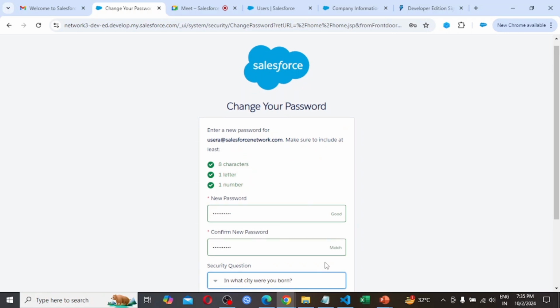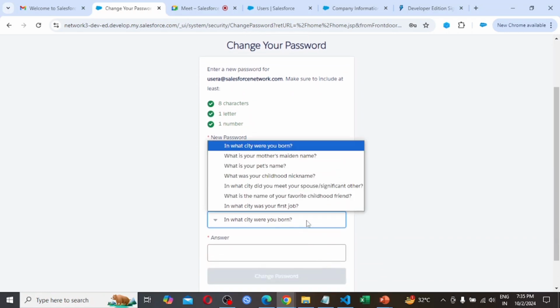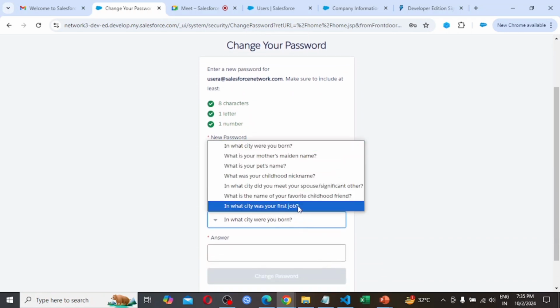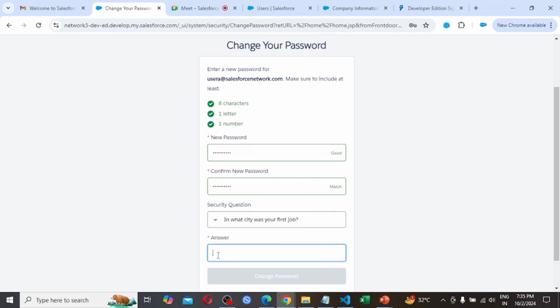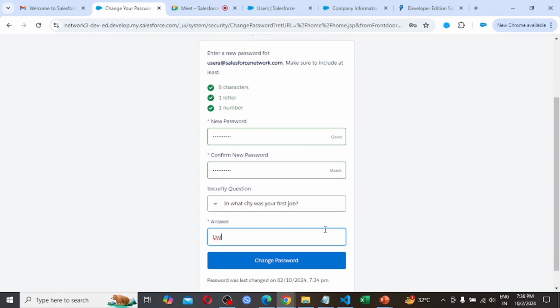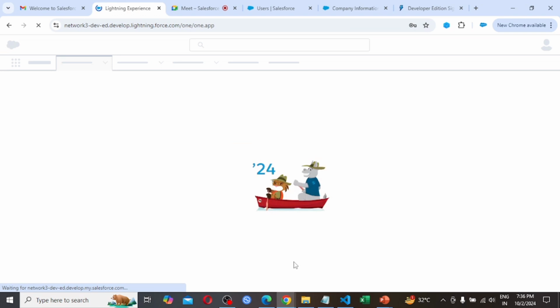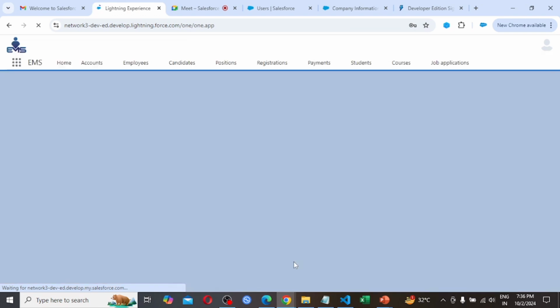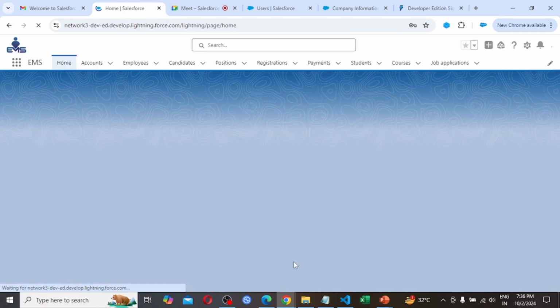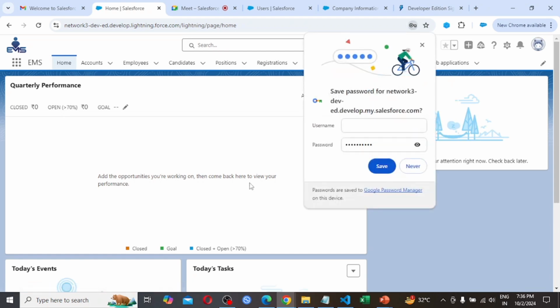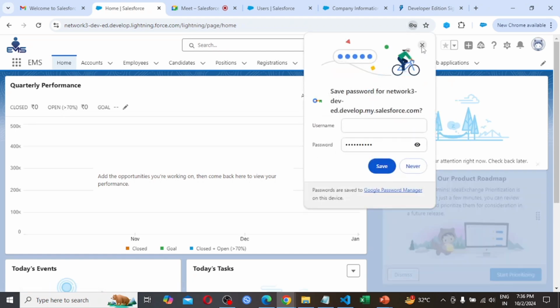Also we have to provide the security question. In what city was your first job? I am going to provide LKO. And finally we need to click on change password. It's done. The user a@salesforcenetwork.com is created. So as per the assignment, we had created the user A.